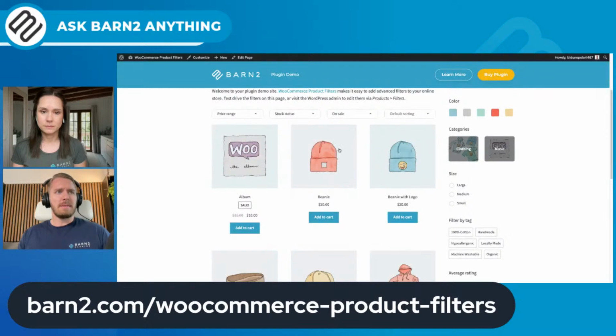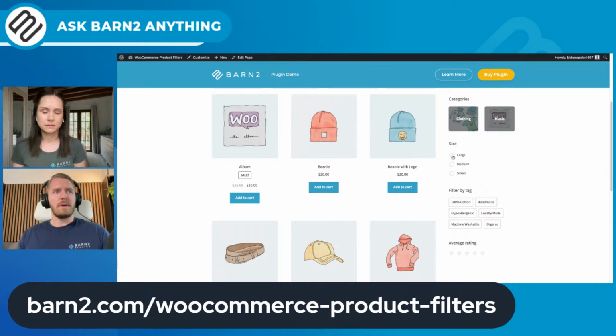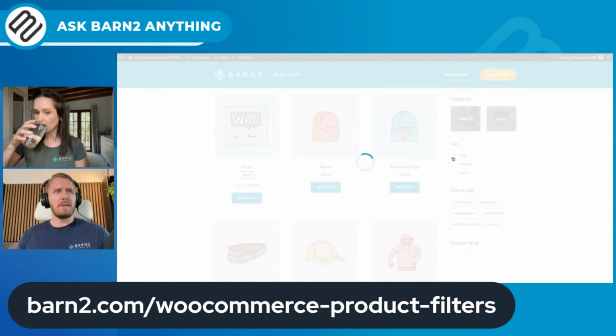So this is the plugin in action. This is a typical grid of products. And up here, we have these drop-down filter options, which are added by the plugin. So you can see stock status, on sale or not. And this is the default sorting, which is already there normally. Then over here on the right, we have color swatches. We have categories, which are separated into these nice image boxes. And we also have options for radio buttons. For example, you could sort by size: large, medium, small.